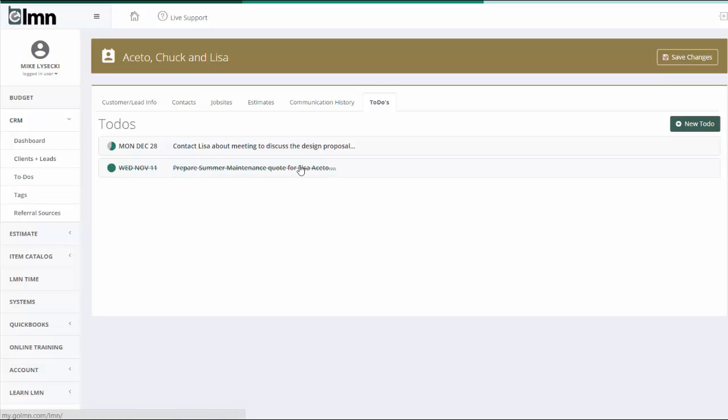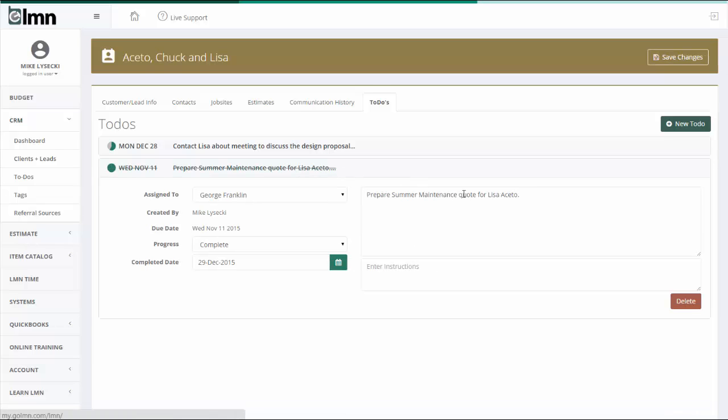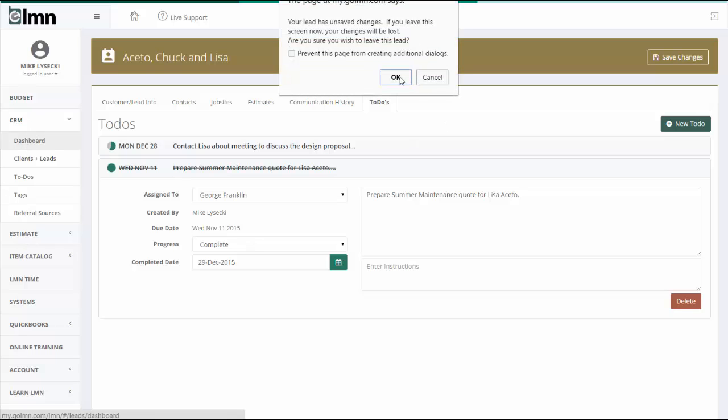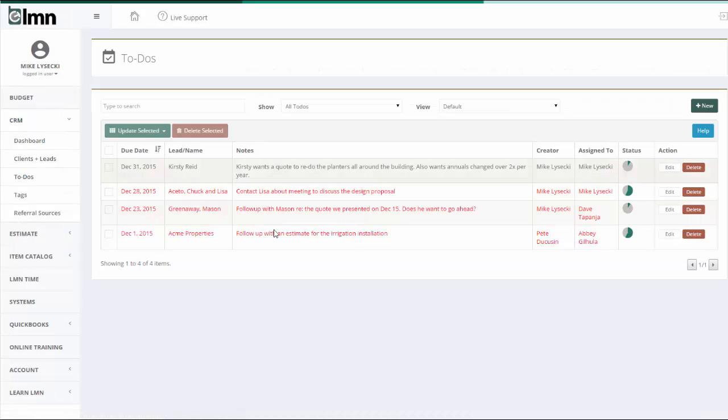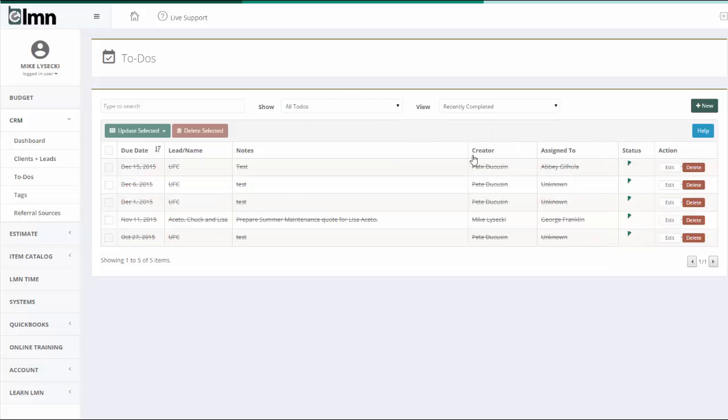Out of communication history, I can also create to-do items. So to-dos could be reminders to do specific things, and we can assign a specific date and person to these, so that when these users log into LMN, they'll also get a view right on their dashboard of the to-dos that are due for them. So here at the bottom of my dashboard, it's showing me my overdue or upcoming to-dos, but I can also click a list of all my to-dos here on the to-do screen. If it shows up in red, it means the due date's passed and I need to work on this. Anything in black shows that it's coming up, and anything that's been completed will show up with a strike through it.